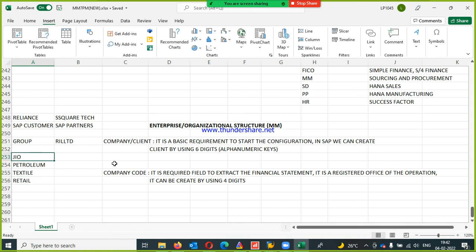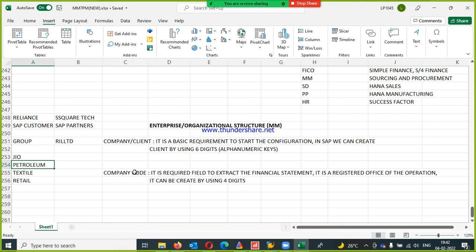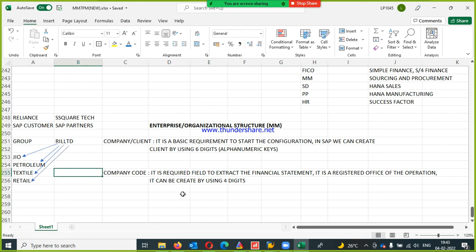Like that, they are involved in many types of operations, right? If you want to generate a report for communication or for petroleum, then we need to create the company code, also called operations. Jio is one operation under Reliance, petroleum is another operation, textile is another operation. If you want to generate reports according to your operation, you need to maintain the company code.